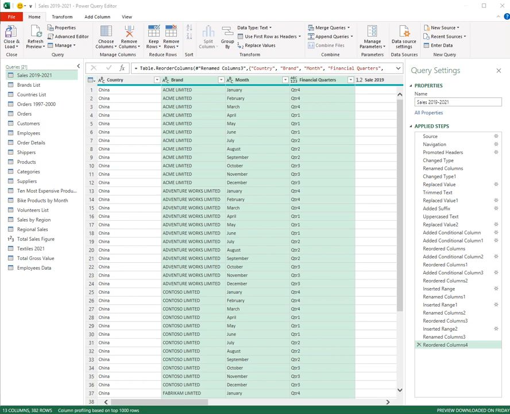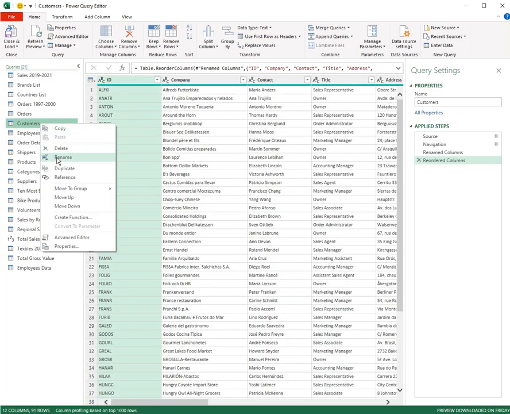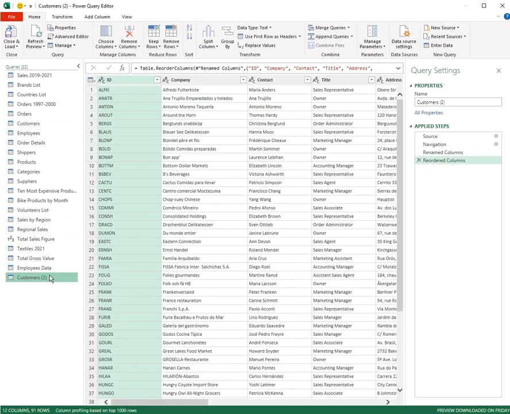We have got a customers query here. I'd like to duplicate that, so I'm just going to right click and duplicate it. And then I'm going to rename customers, using the F2 key, to customers data. Okay, now in the customers data, I want to make sure I only have 4 columns. I want the ID column, so I'll keep that. I want the company column.